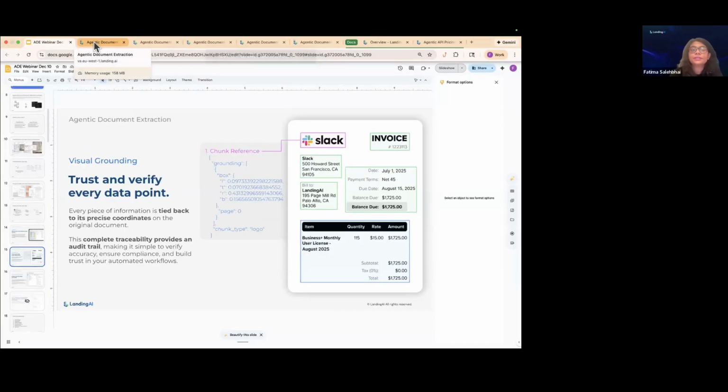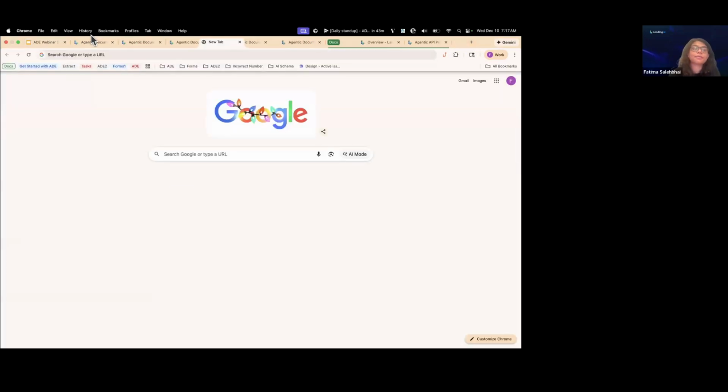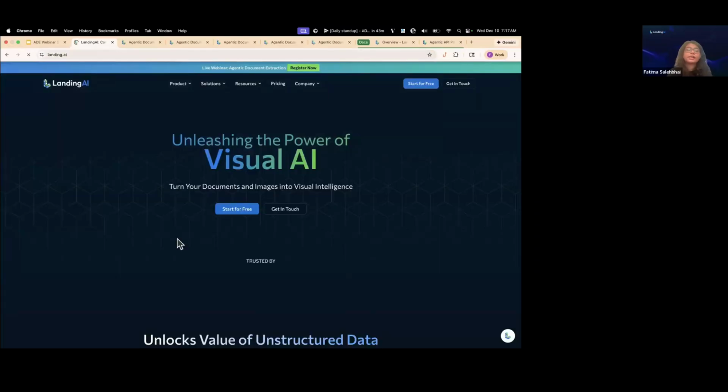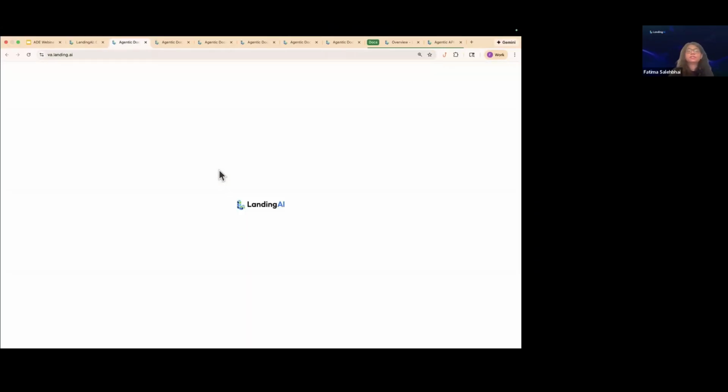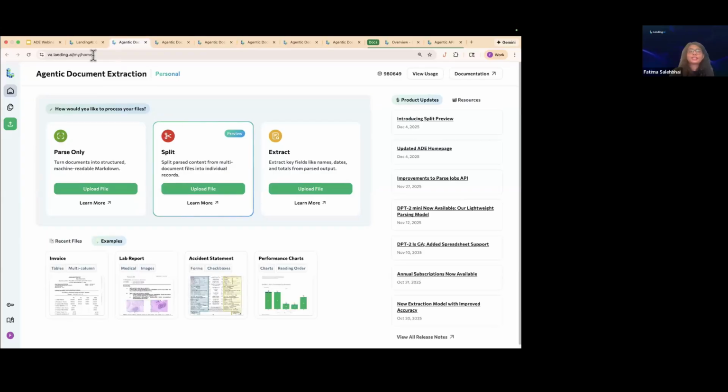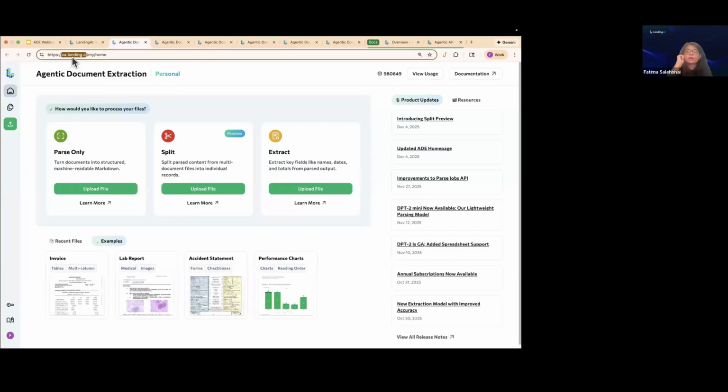Let me go to use cases and examples in the playground. I will start by going to LandingAI's website. And then as I start for free, I will go to Agentic Document Extraction, which will land me at va.landing.ai. And this will be my homepage to process document extraction use cases.